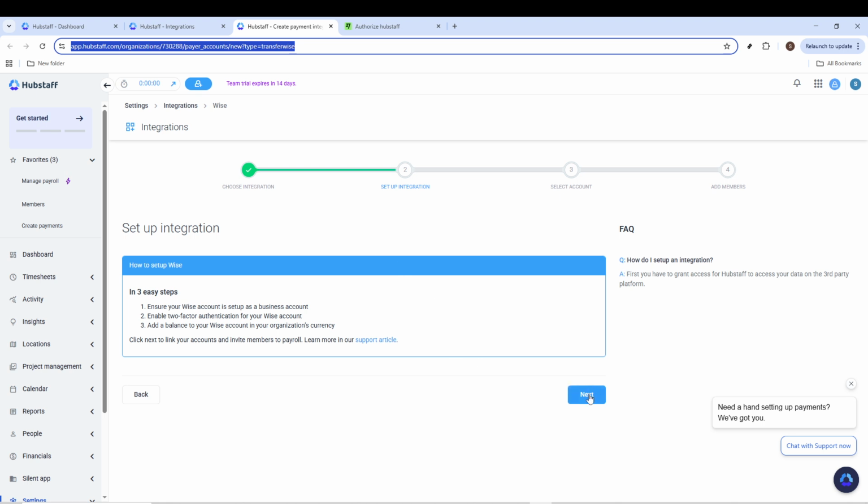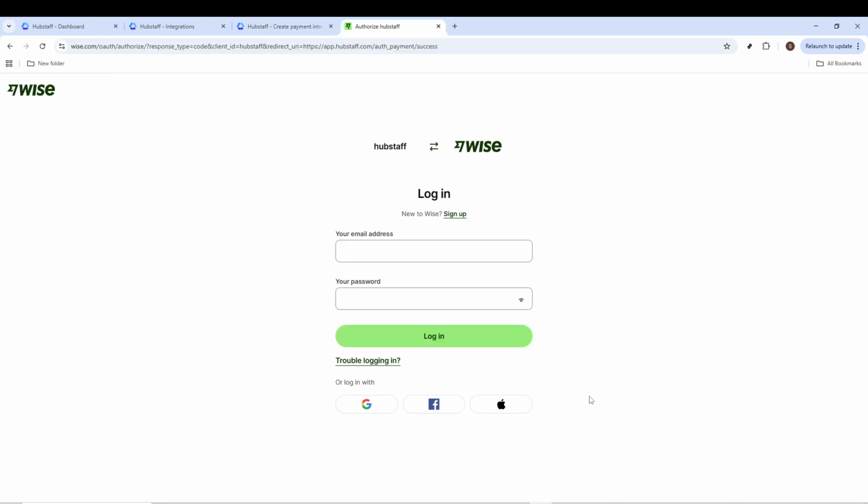At this point, you'll be prompted to log in to your Wise account. Make sure you enter the correct login details associated with the Wise account you want to connect. This step is important because it authorizes HubStaff to securely communicate with Wise. Take your time here and confirm that you are logging into the correct account before proceeding. Once the login is completed, the connection process will finalize automatically.